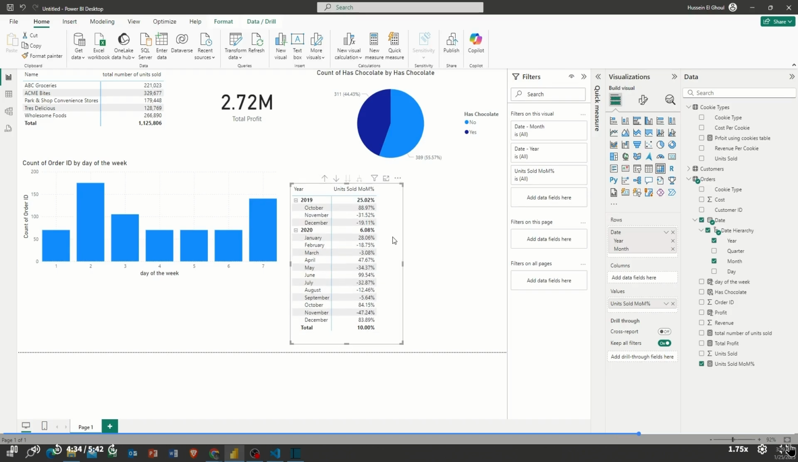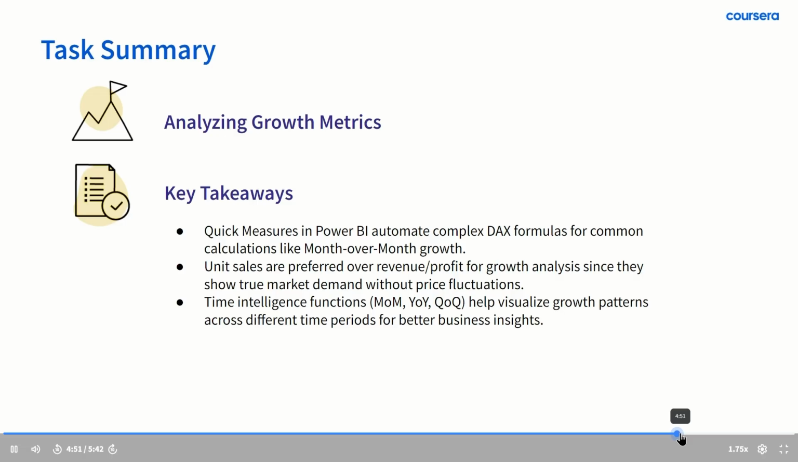And that's it. Now we have used quick measures to write a very tough and very hard formula to show me the monthly growth of a company. Now I would like you to pause the video and try to do this on your own for quarterly growth and for year-to-year growth. And that would be it for the instructional tasks.